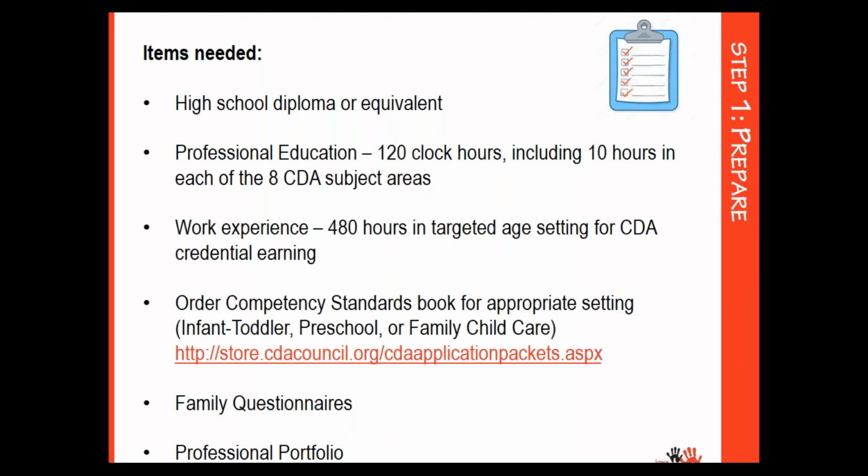So the first step in preparing, you need to make sure that they have their high school diploma or equivalent and have 480 hours in that setting they are seeking. So 480 hours in an infant, toddler, preschool, or in family child care. So if they're working full-time, this will be only about 3 months of experience. And then we start to look at their training hours.